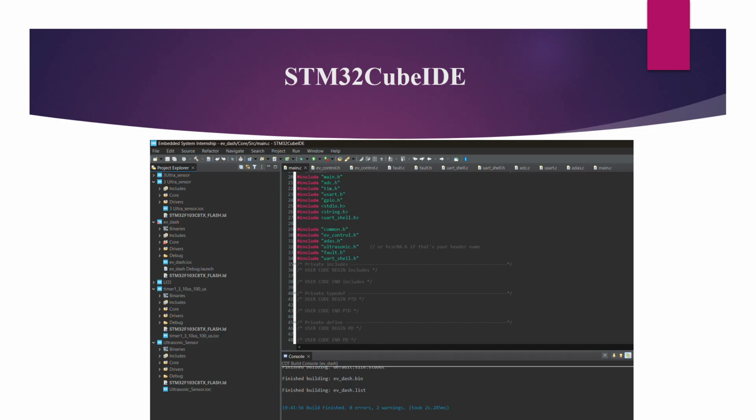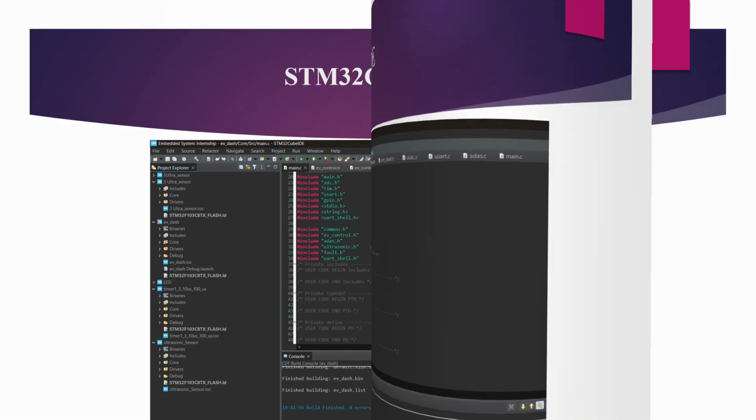Then next is STM32 Cube IDE. STM32 Cube IDE is the main development environment used in this project. Here I wrote the embedded C program, configured peripherals, compiled the project, and debugged the firmware. The STM32 microcontroller controls all the project operations such as sensor reading, UART communication, timers, ADC, all those things.